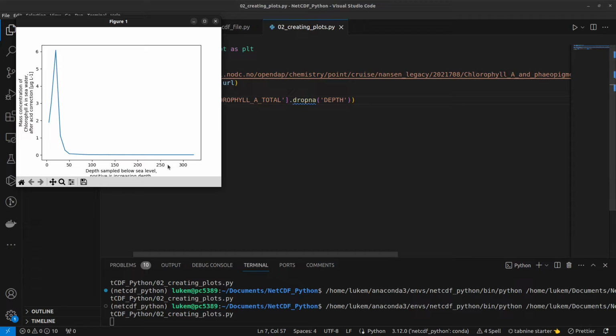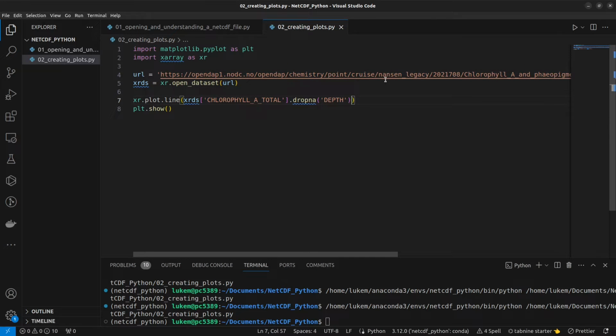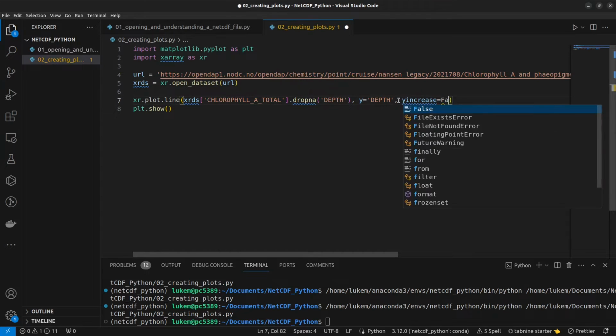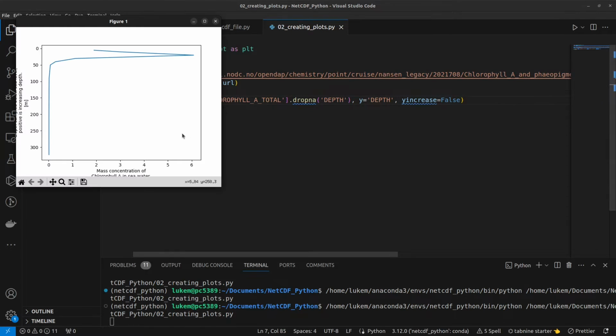Now, it really makes more sense to have depth on the y-axis and also to have depth increasing as you go down. So let's adjust our code, and we can write y equals depth to specify that depth will be on the y-axis. By default, that means that chlorophyll A total will be on the x-axis. And we can say yincrease equals False. So let's run this. And we have the same plot with a more sensible orientation.